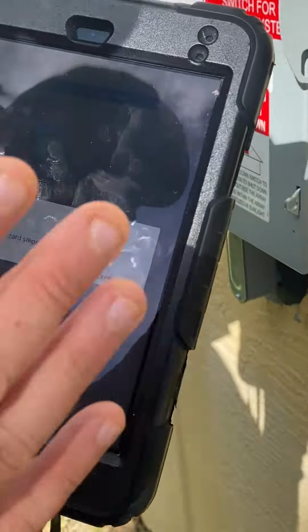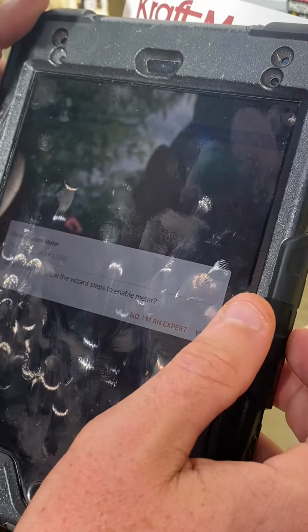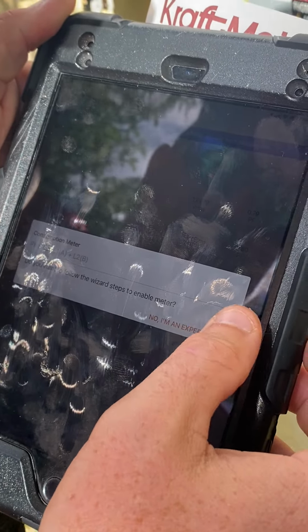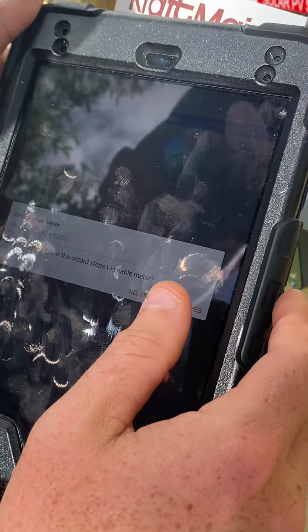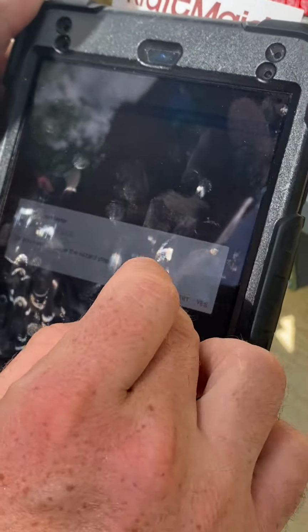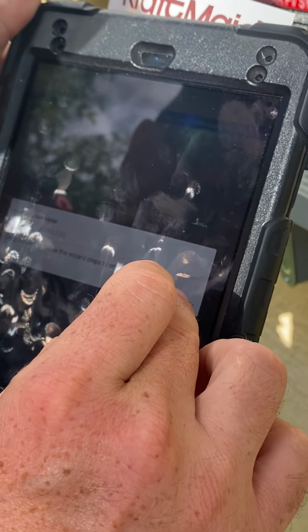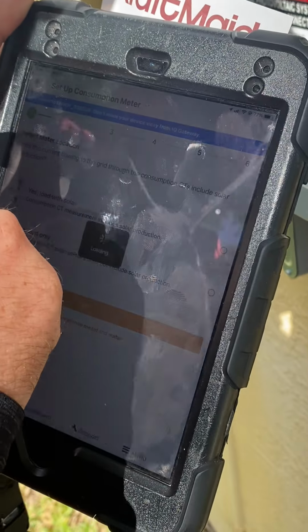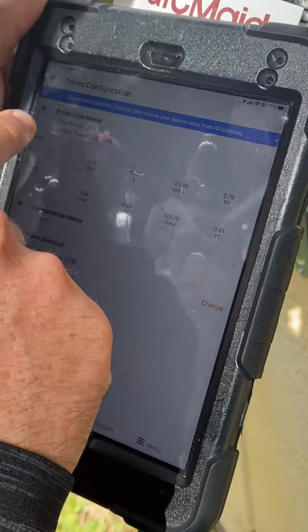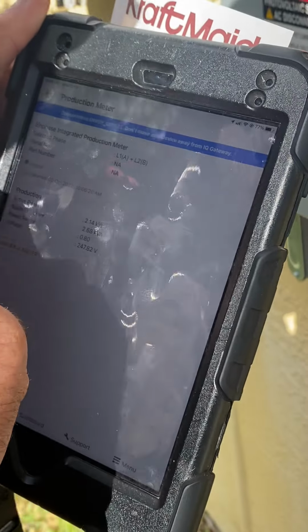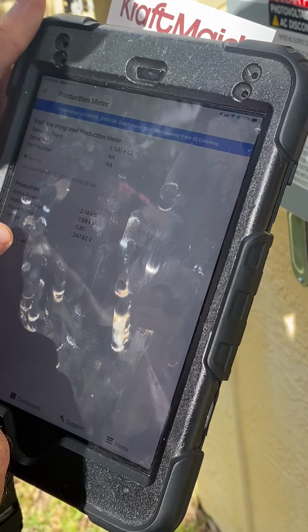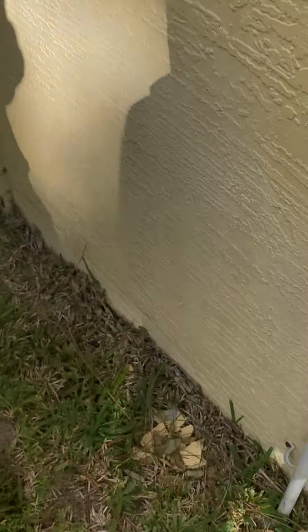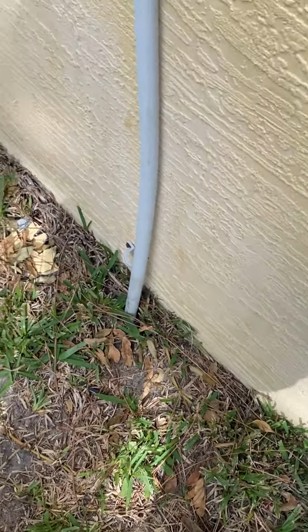We've already set up the production meter, but we're going to go through the steps to show you on this iPad here. Once you are done provisioning the system, you're going to go into production. Actually, we can disable this right now. Let me disable it. I'll show them how to do it.